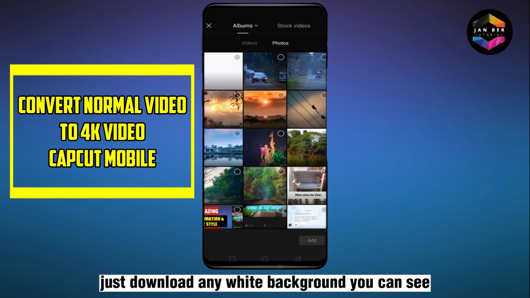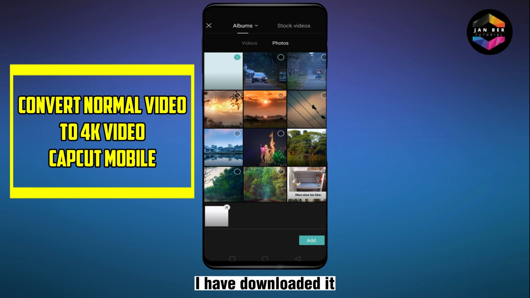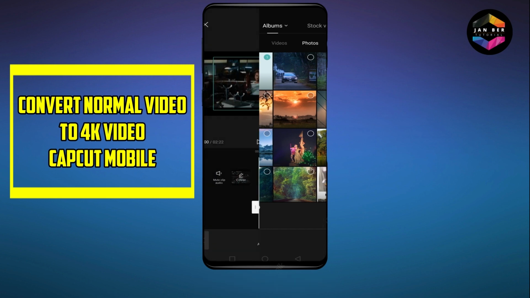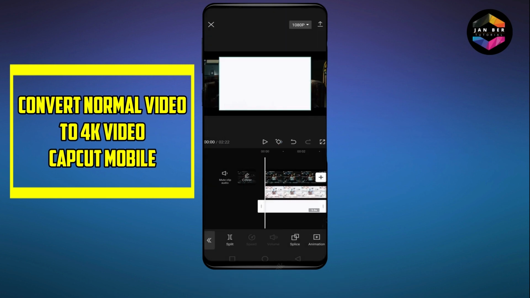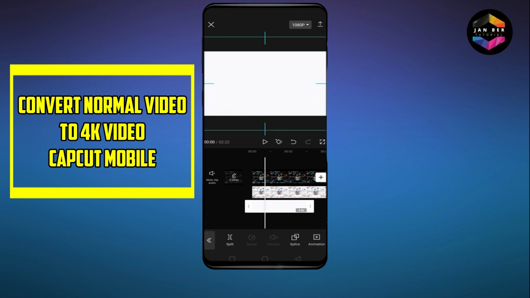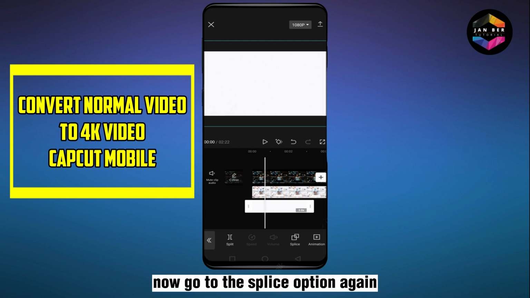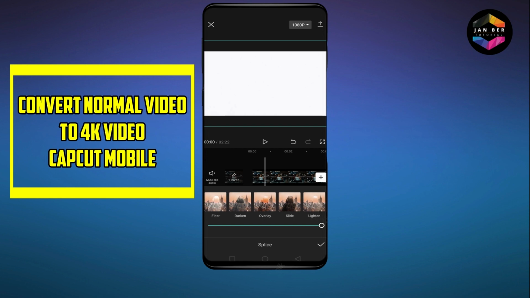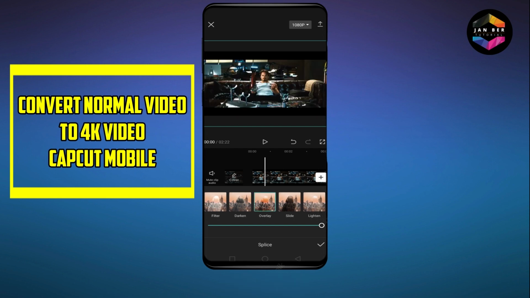Just download any white background. You can see I have downloaded it. Add this on the timeline. Fit it accordingly. Think it's okay. Now go to the splice option again. Click overlay. Make it 85.